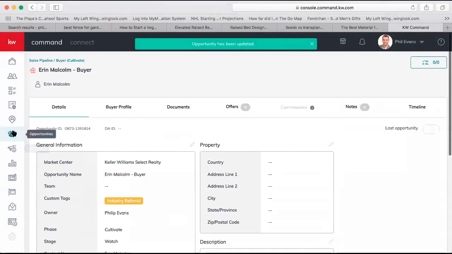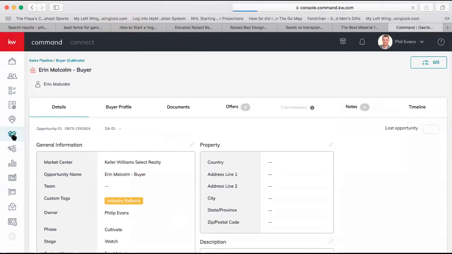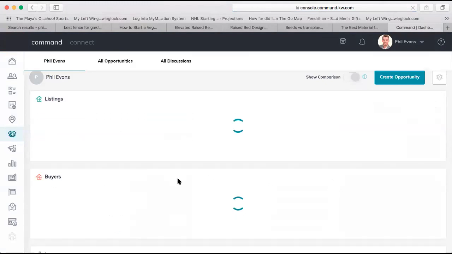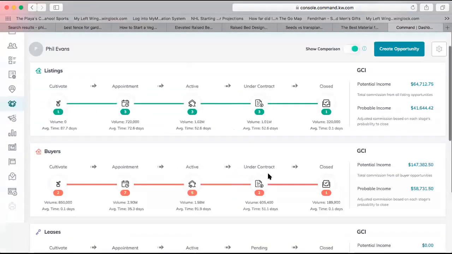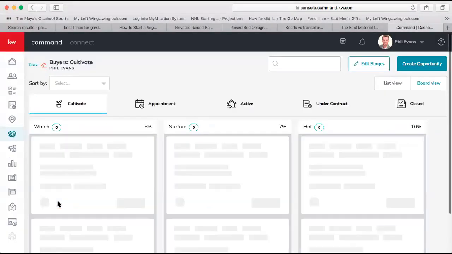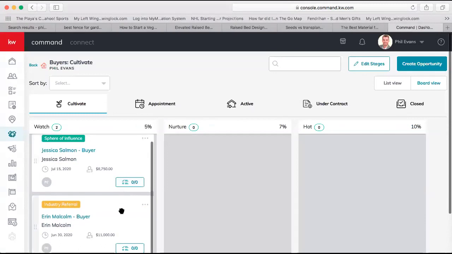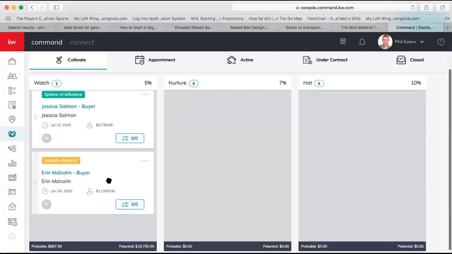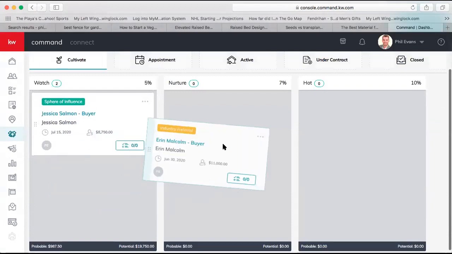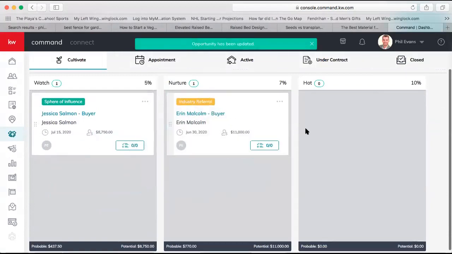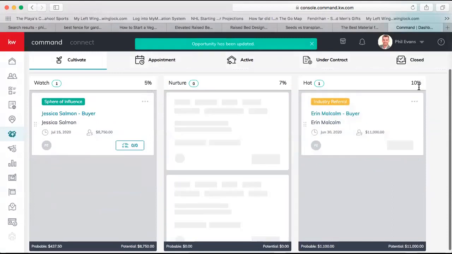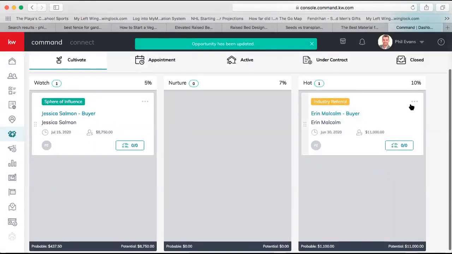But again, if we come back out here, back to the opportunity homepage, you'll see now that my buyer probable and potential has gone up again. And I've got them over here in this cultivate stage. So click on that cultivate stage, and as I work with Erin, I'm going to continue to move her through the various stages, and her probability of transacting as I get her through each of these stages is going to go up, which is going to change that dollar value.